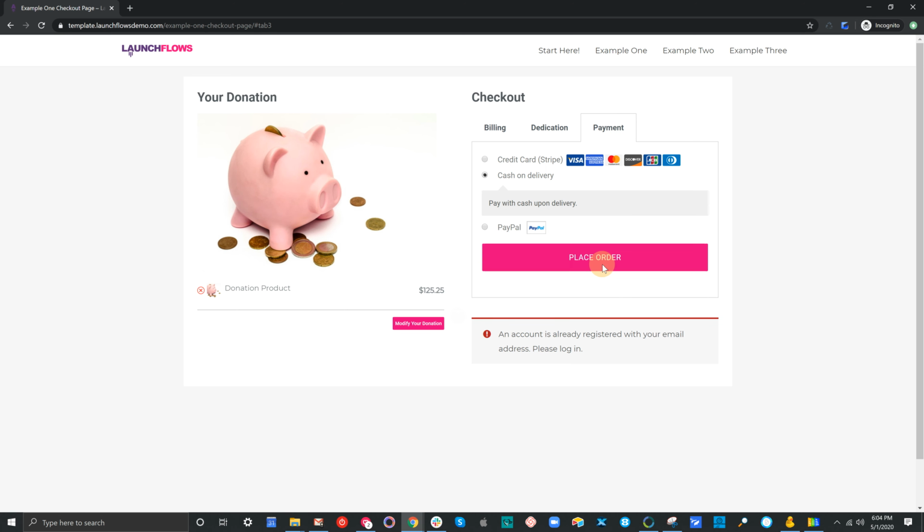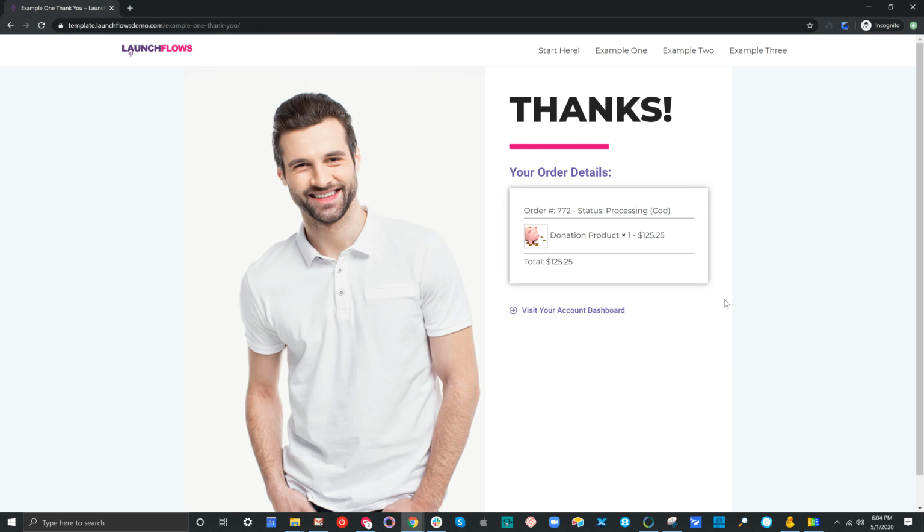Now let's do the same checkout, and we'll move to the thank you page. Here we're displaying a custom layout that was as simple as just putting some Elementor stuff on the page, but we're using two components that are key to LaunchFlows. First of all, you can have your order review component. This lets you show somebody exactly what they bought without that ugly WooCommerce after the checkout display.